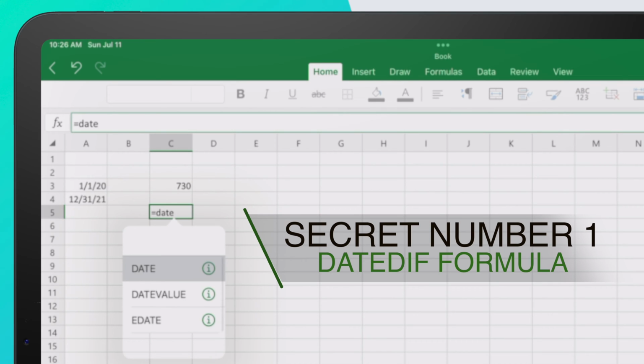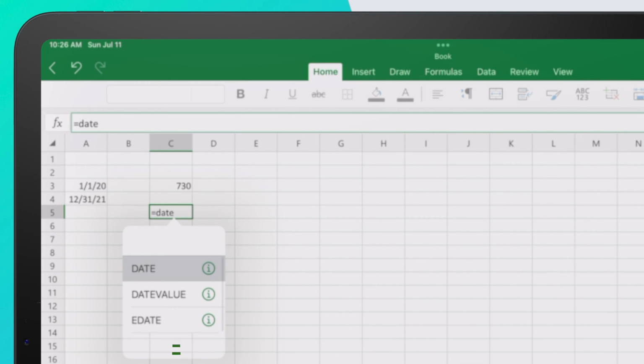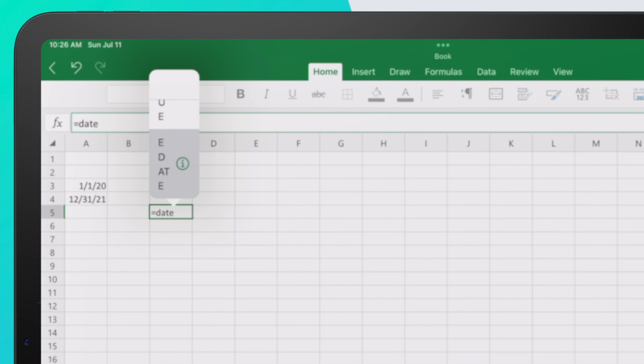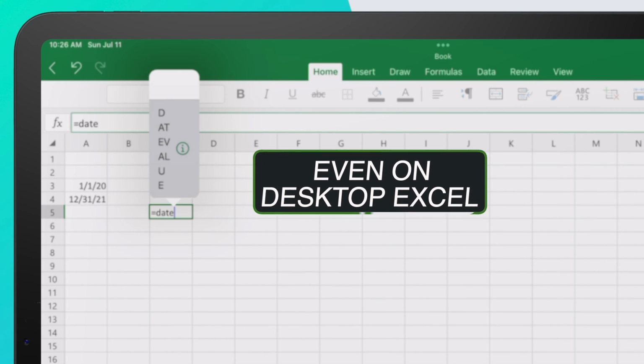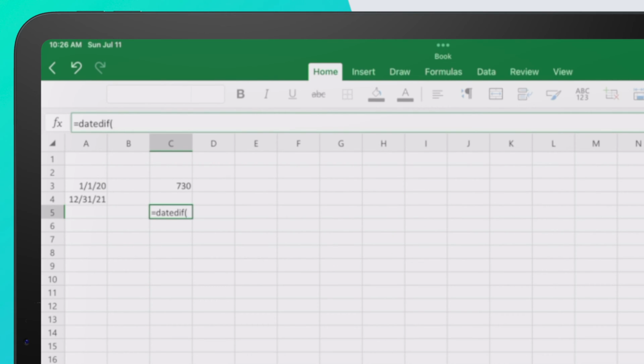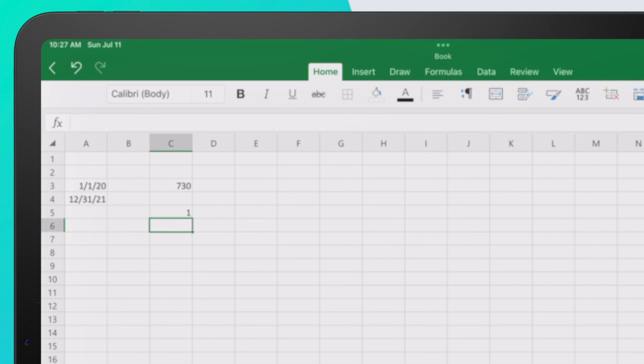This function is called date difference. And as you see, when I type date, you couldn't find any of these. You find date, date value, and that's it. But if I write DATEDIF and I open bracket, I put the initial date first, and then I put the last date second, and I add a Y between two quotations, you'll find that it gives you 1 year away. So of course it's rounding the number of years.